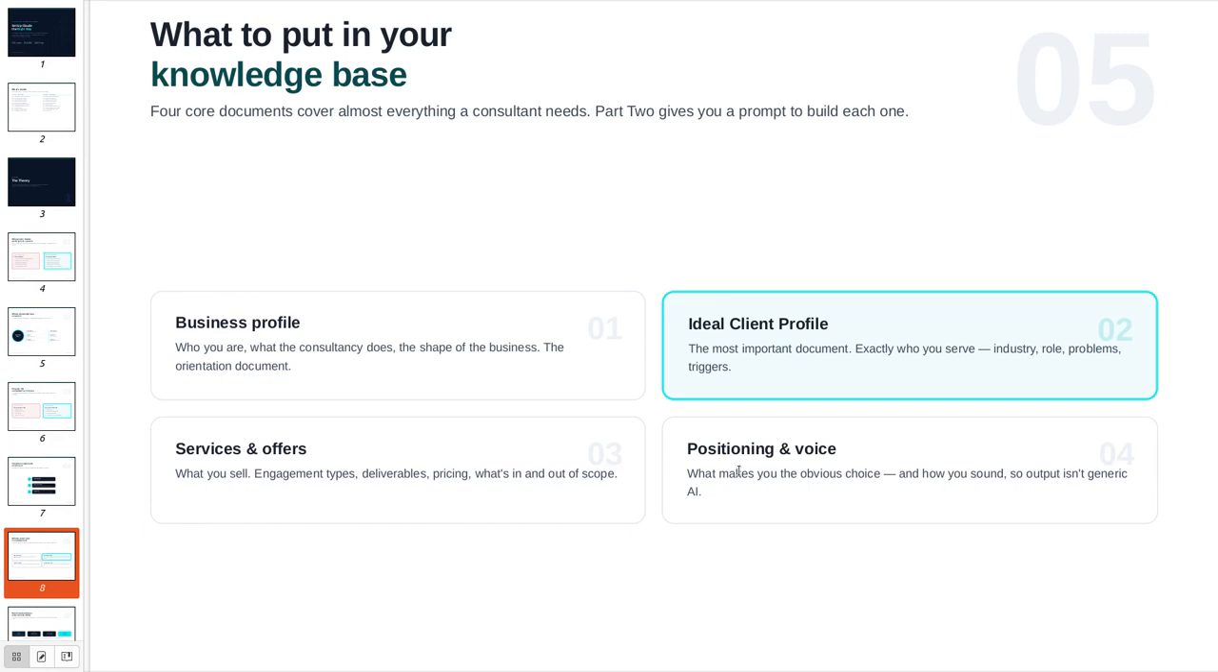So what do we put in the knowledge base? We're going to put your business profile: who you are, what the consultancy does, the shape of the business, the orientation documents. Services and offers: what you sell, engagement types, deliverables, pricing, in and out of scope. Then the ideal client profile, which is the most important document, to show exactly who you serve, the industry, role, problems and triggers. Then positioning and voice: what makes you the obvious choice and how you sound, so it isn't generic AI.